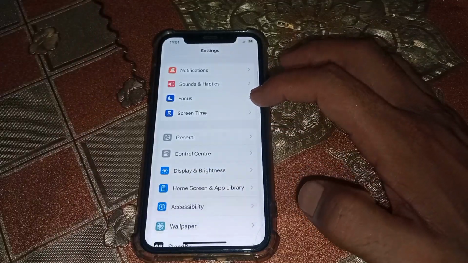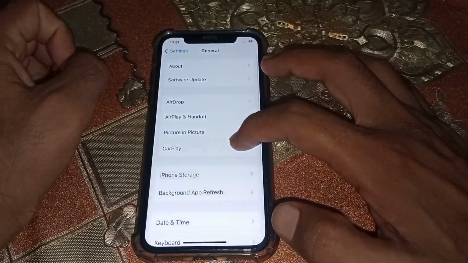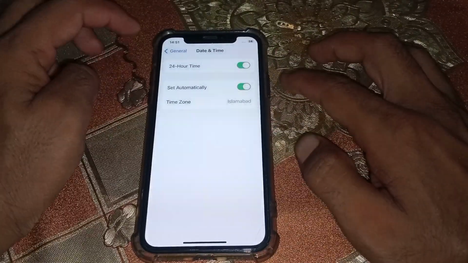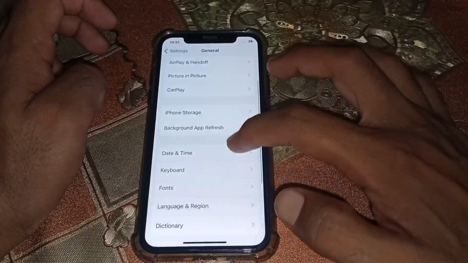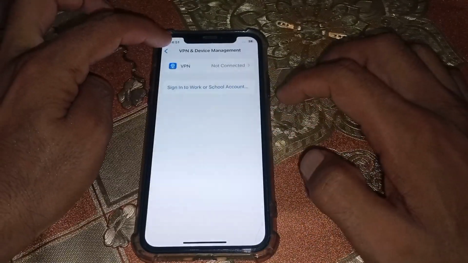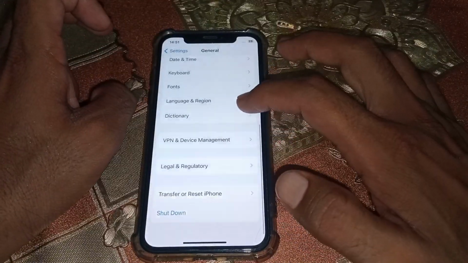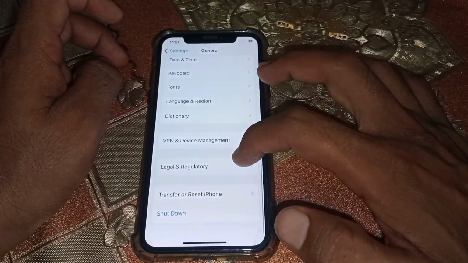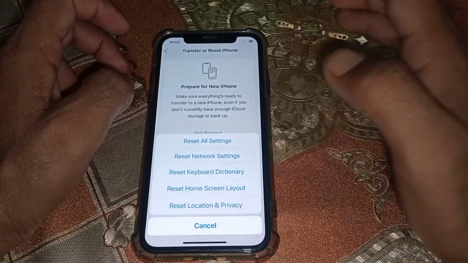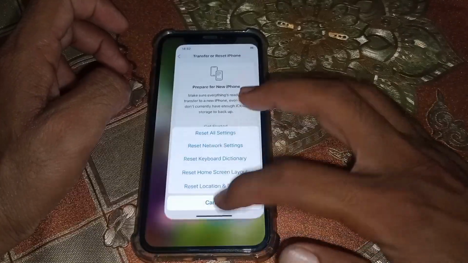If it's still not working, guys, then you have to open Settings. From here, go to Date and Time and make sure that your date and time is correct. Then go back and go to VPN and Device Management and make sure that you're not connected with a VPN. If you're connected with it, just disconnect it. And after that, you have to tap on Reset. From here, you have to reset the network settings and then check if it's working or not.